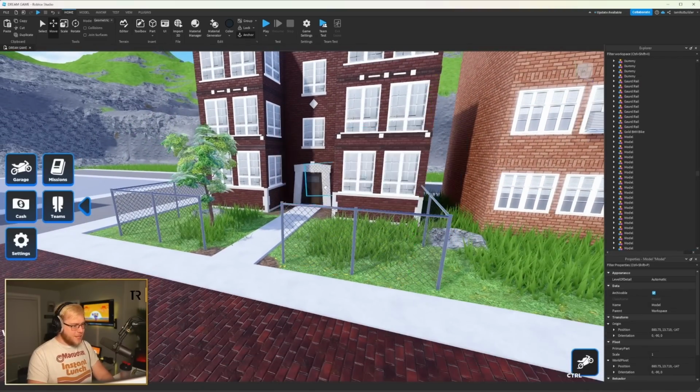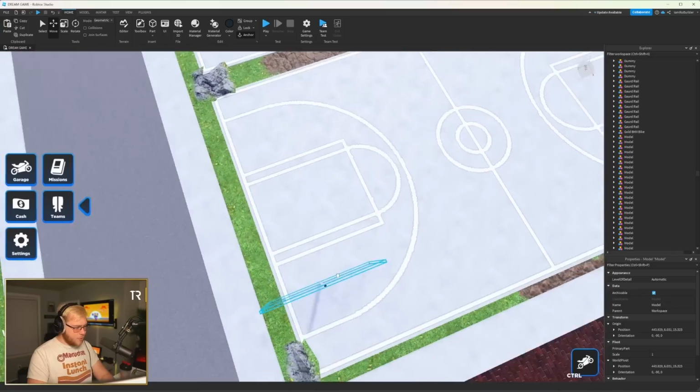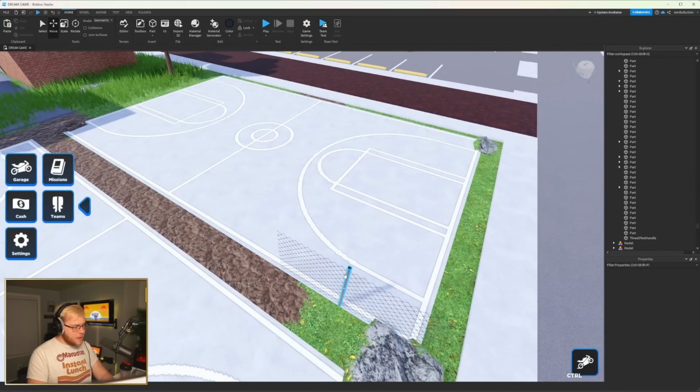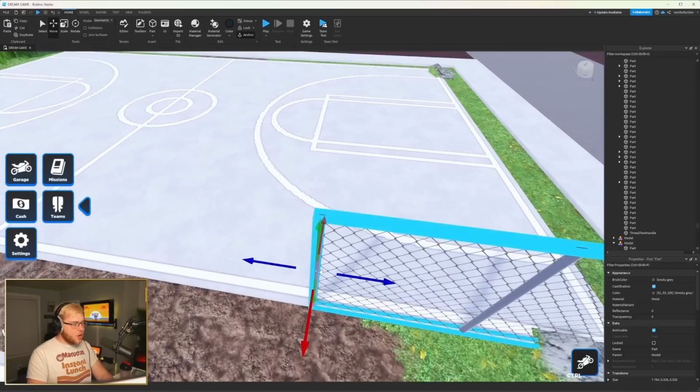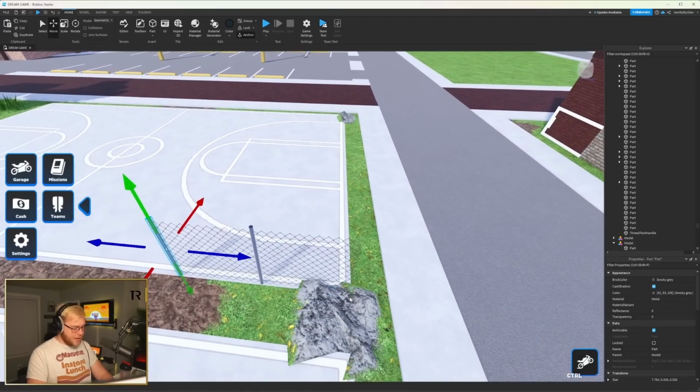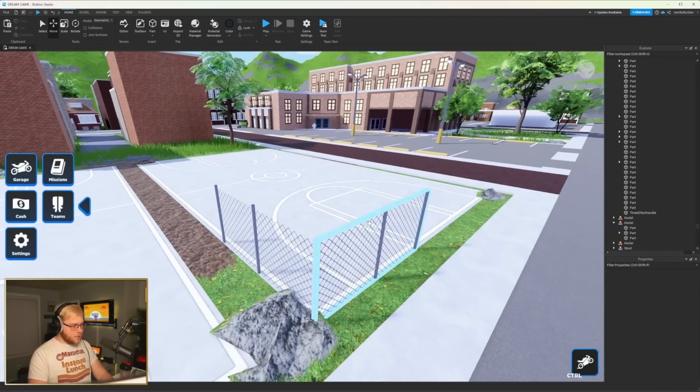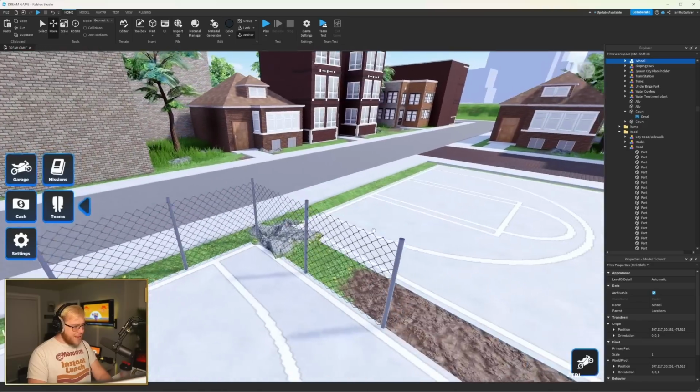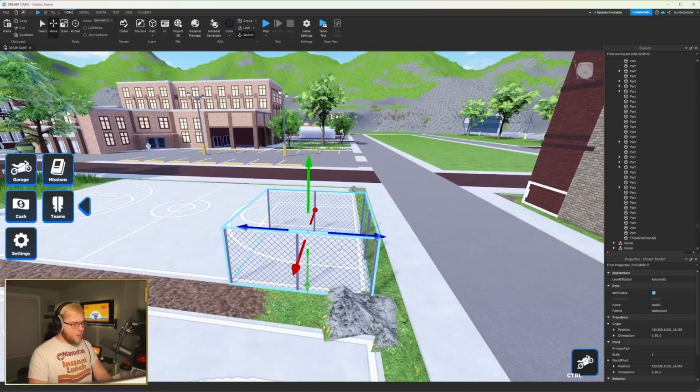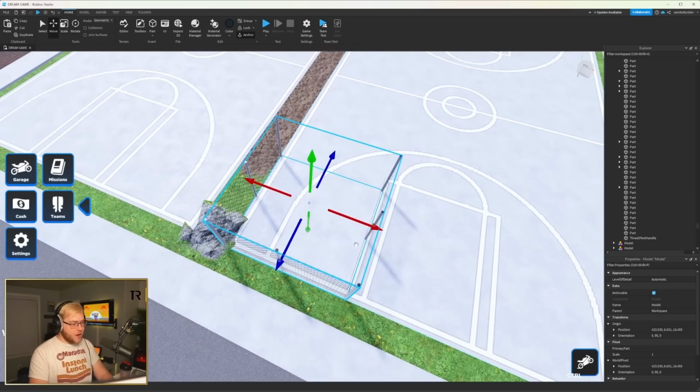So let's copy and paste this, bring them over to the basketball courts. And I think we're gonna have them just on the corners, so you can go in and out of the court on either side. That's looking good to me. Now we'll delete one of those posts, group these together. That is looking pretty all right. And then we'll just duplicate it and put it on every corner of both courts.